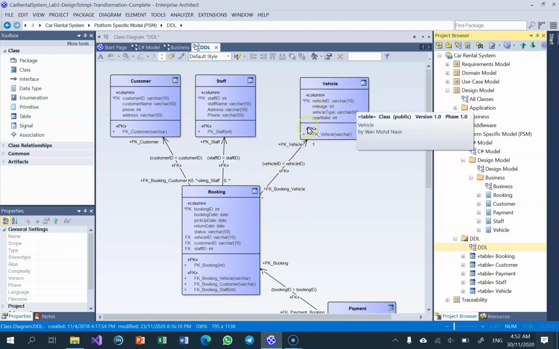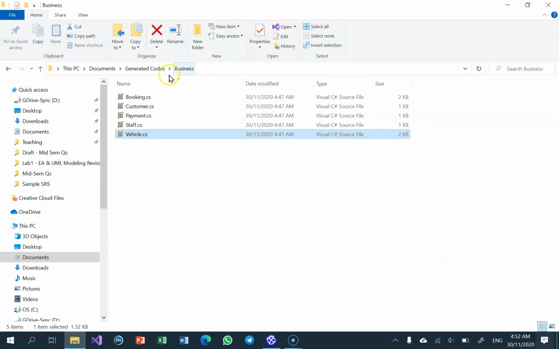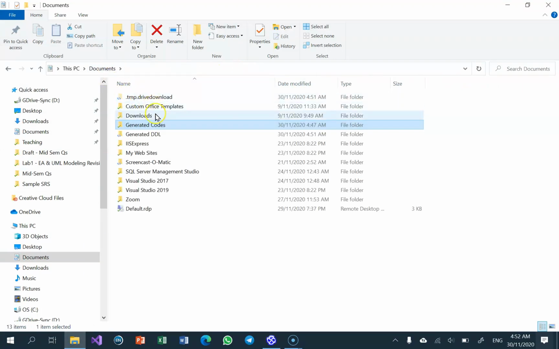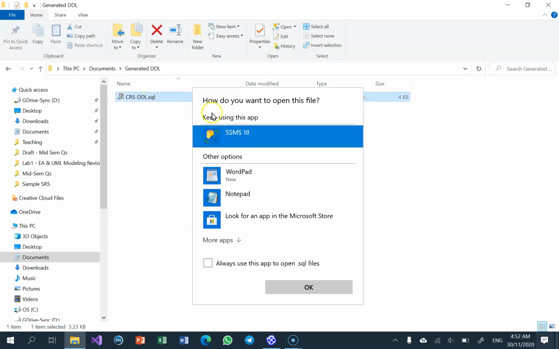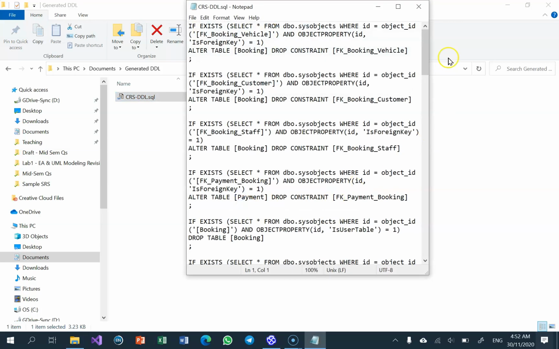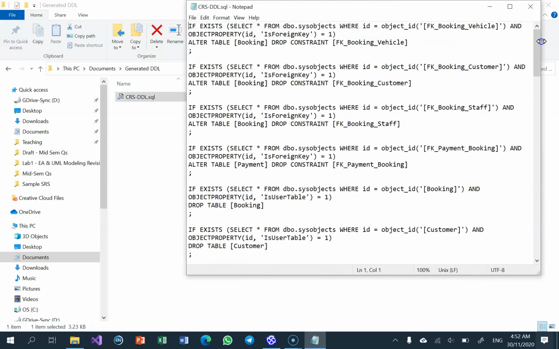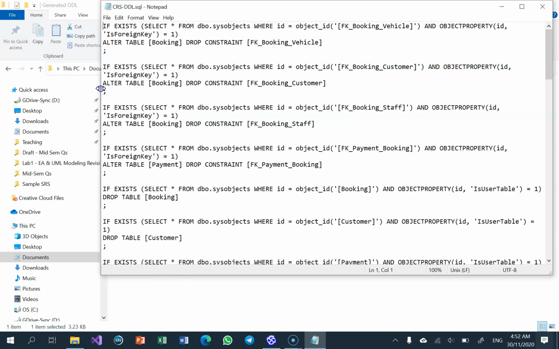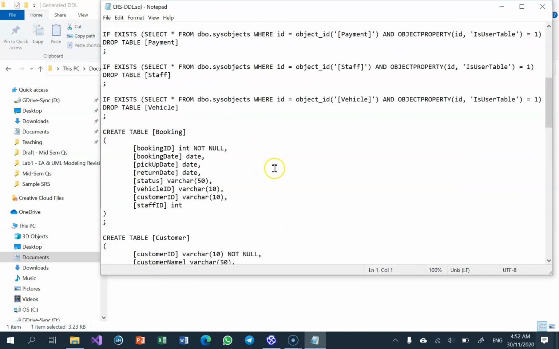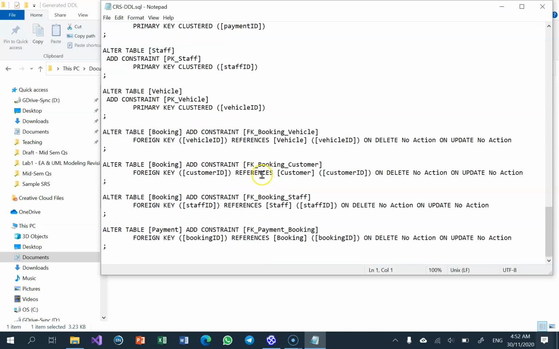Okay, so what does the generated DDL look like? This is the generated DDL. I just use Notepad to see it first. It contains the creation of the tables and also the database. I will show you later how to use this SQL script to create the tables in the database. Okay, so it makes our job easier.